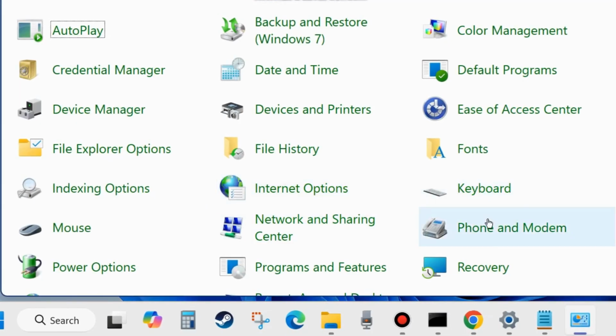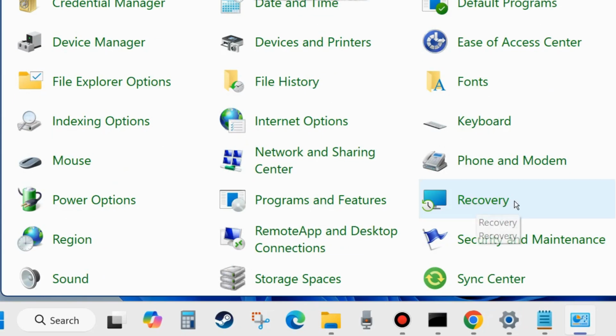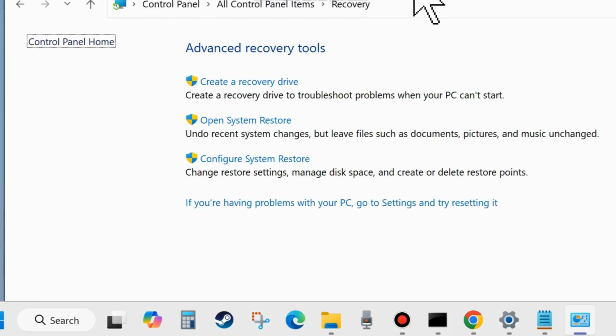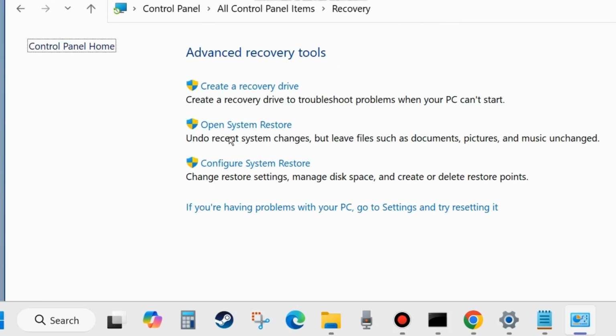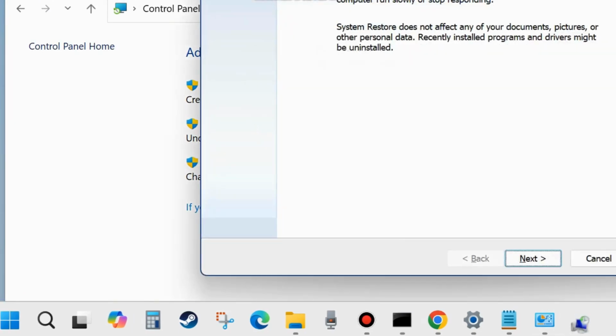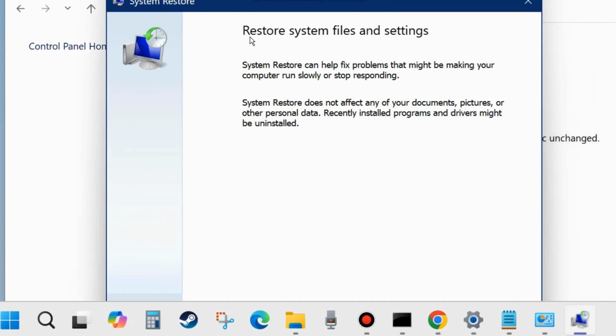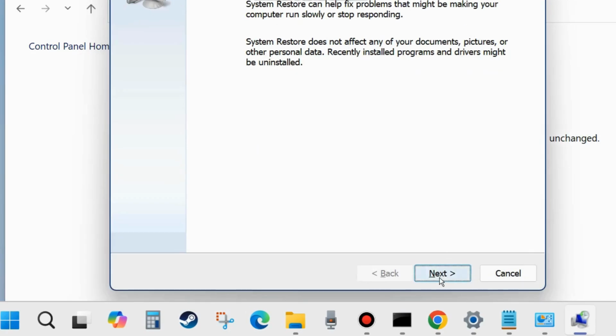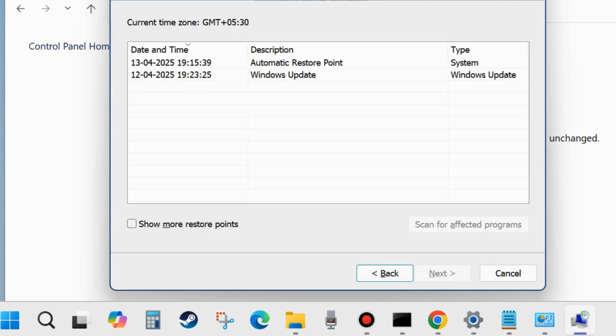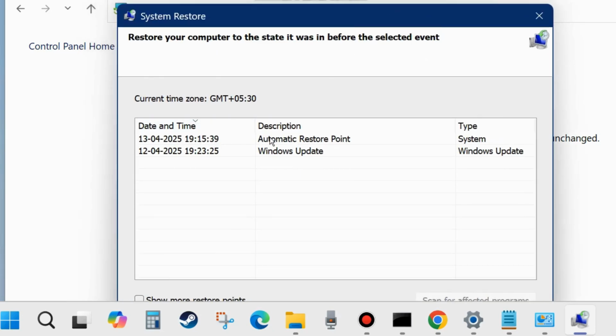Again, open control panel. Here choose recovery. On the next page, click on open system restore. And here the restore system files and settings page will now open. Here click on next from the bottom of the page and choose a system restore point.